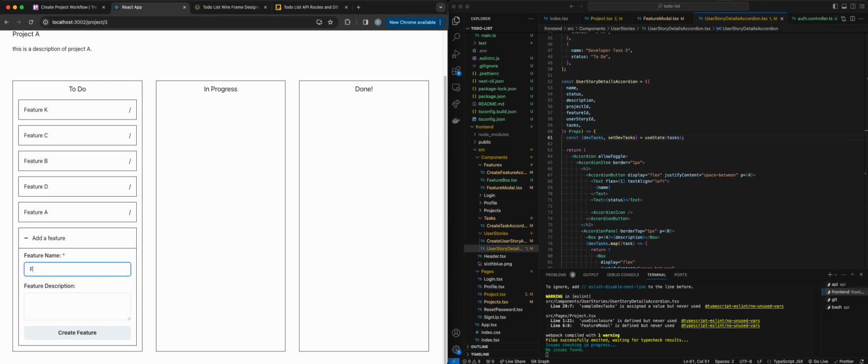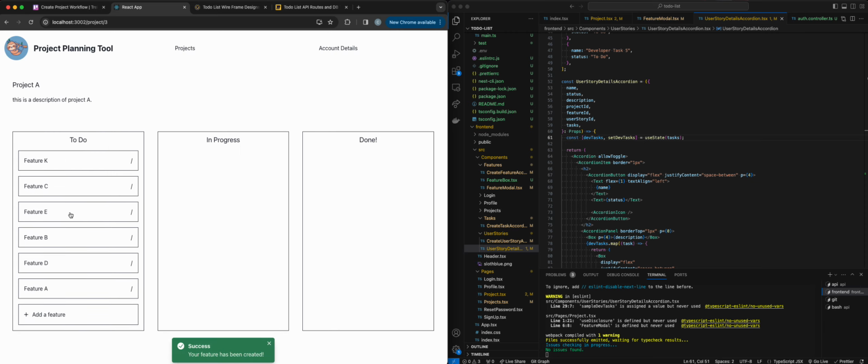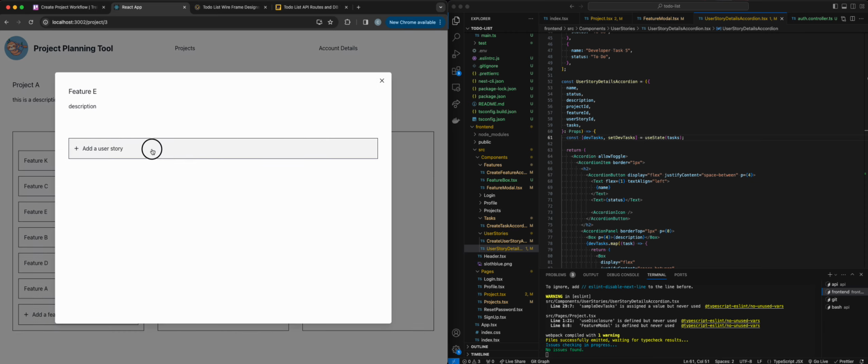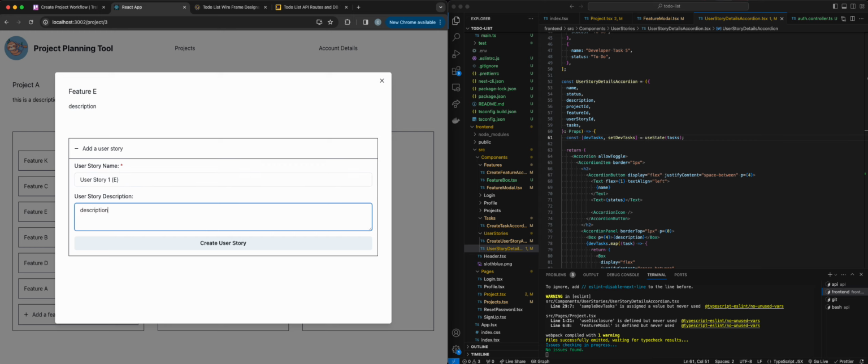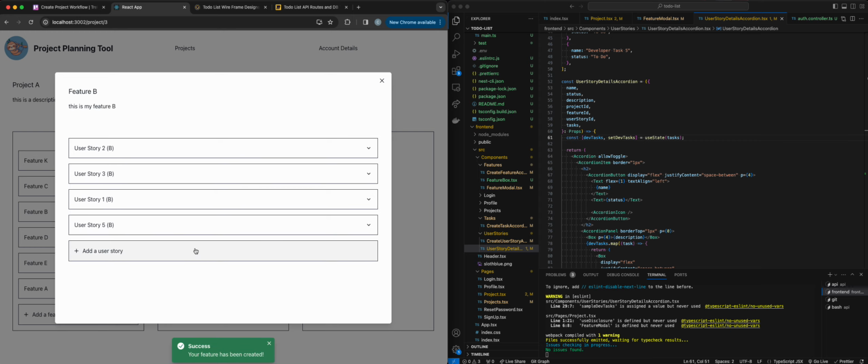Okay, so feature E, description, create feature, feature E. We open feature E, there's no user stories. Let's add a user story. So user story 1 for feature E, and this is its description. Oh no! All right, we thought we were working, but we're not.